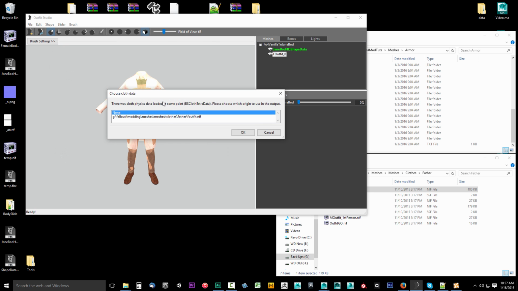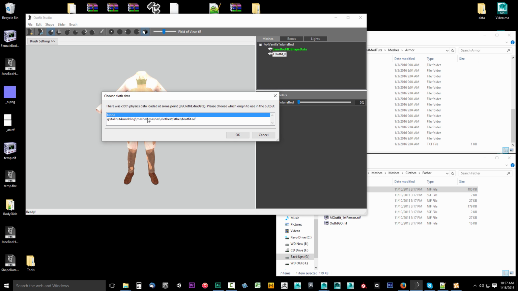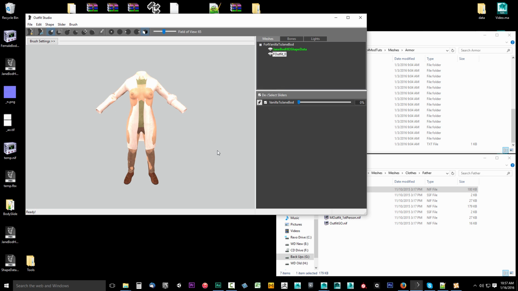Now this window is going to pop up. If it has physics, you'll get this window. Always drop it down. Don't select none. Select the next one down, and this is the original outfit, and you're going to steal the BS cloth extra data from this and put it in your NIF file, so the physics will still work on this outfit. I'll go ahead and click OK.